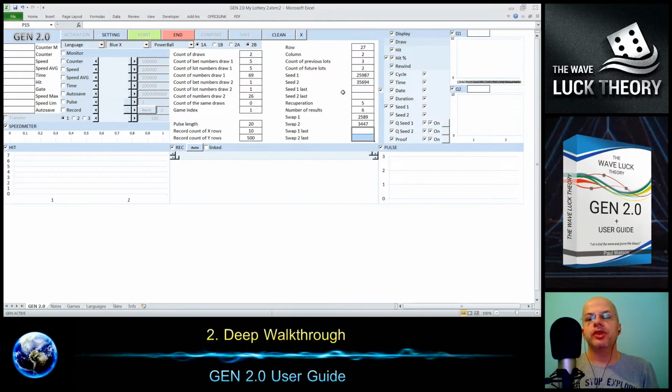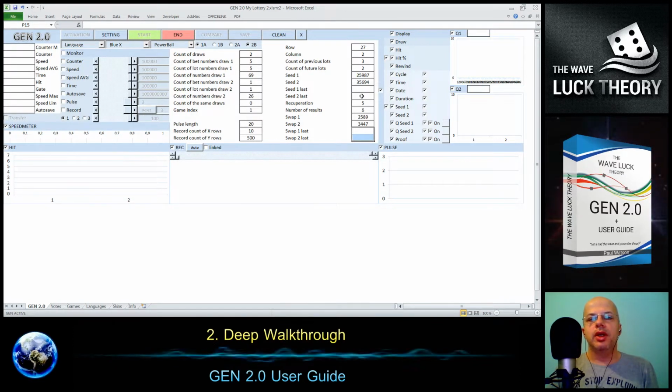As I mentioned, it is the same with the seed 1 last and seed 2 last, as they are used for the transfer and operations when we want to start from the last saved point. So these we keep empty right here.